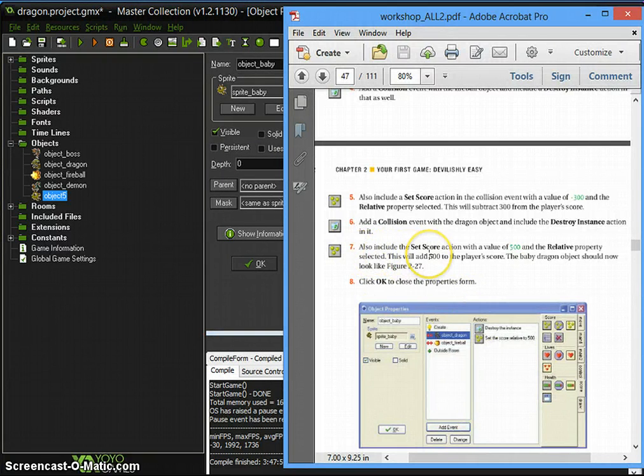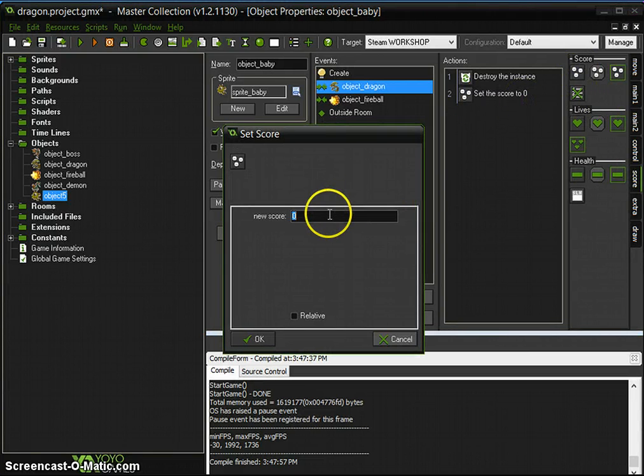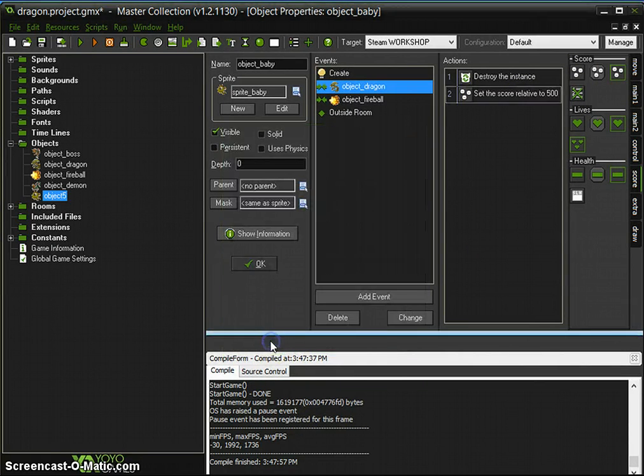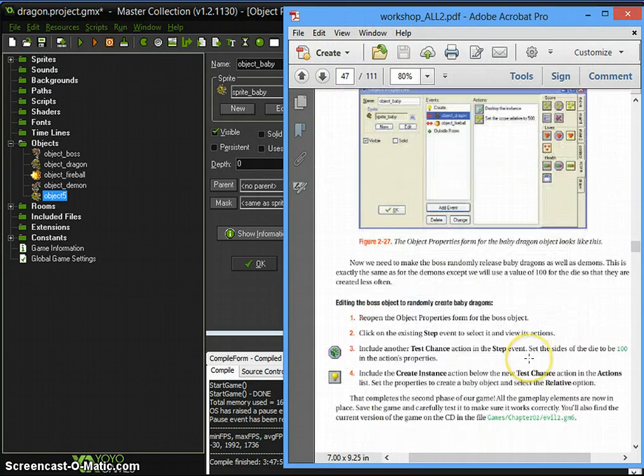And include set score. Because the baby has been saved, we want to give a reward. So value 500 relative. Give a 500. Okay, plus. So we're going to go to score, set score to 500 and relative and click OK.